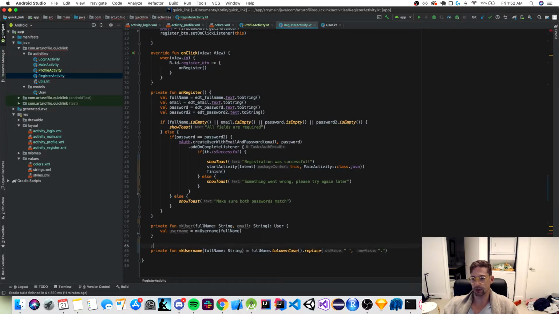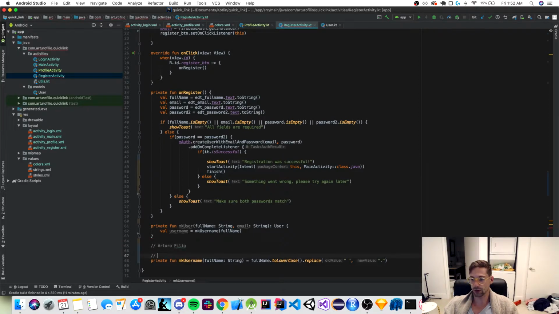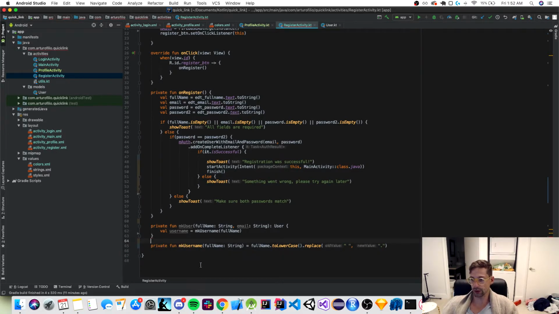So for example, if the user puts the full name of, say, myself, Arturo Filio, the converted value is going to be lowercase, just as it says here, and we're going to replace this empty space with a dot, and that's going to be my username, which is more or less what Instagram does. So that's what we're doing. This is an inline function, and you can leave it like that. I like it compact, so I'm just going to leave it like that, but if it's easier for you to see it visually, just leave it as is.